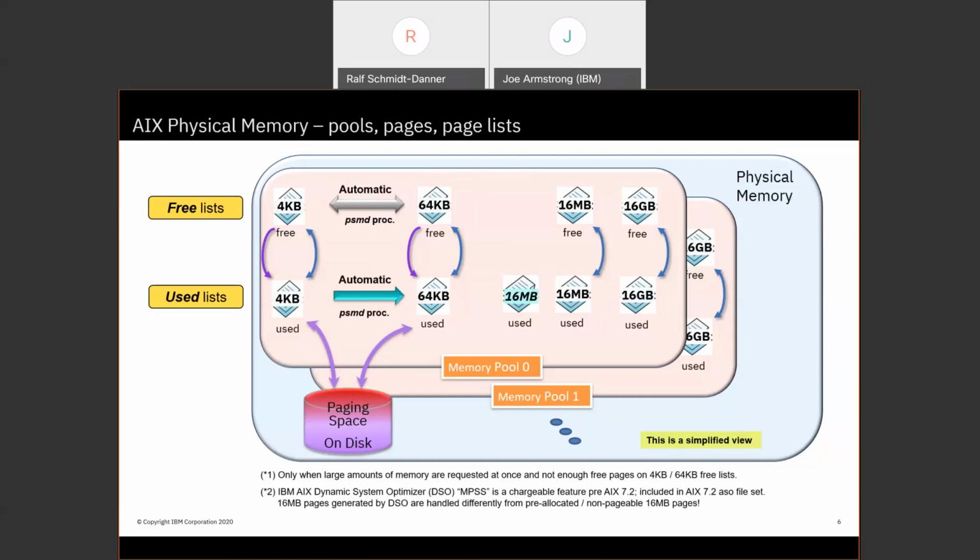So the PSMD process automatically moves pages around on the free list. It can also dynamically aggregate used 4 KB pages to 64 KB pages. So that's another feature PSMD provides. Then we also have, as I mentioned, 16 megabyte pages. To create 16 megabyte pages is always a manual process by the system admin. It can be done dynamically, so without a system reboot, but you only want to do that if it's a relatively small number of pages.